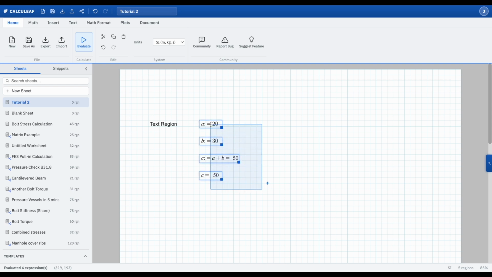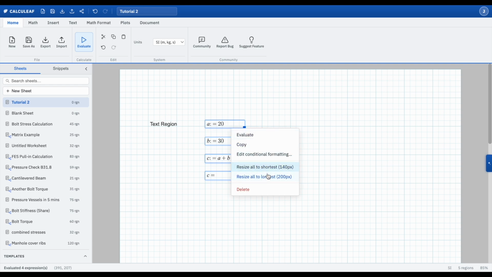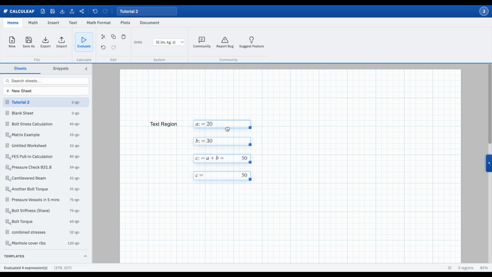Just like text regions, I can select maths regions and move them about on the page, put them wherever I want. I can resize them. I have a shortcut here to select multiple maths regions, right click, and then we can resize all to either the shortest length or the longest length, just to align everything. What I'm going to do now is delete those, and do the same thing again, but now I'm going to involve units.